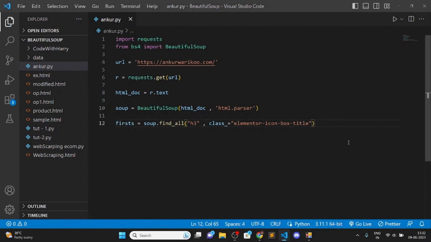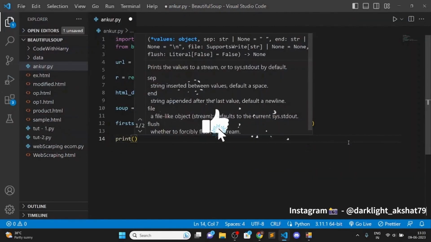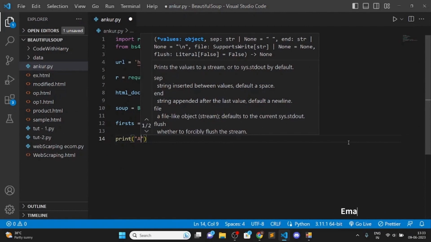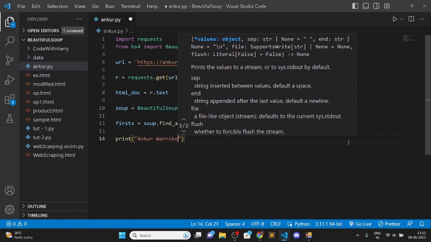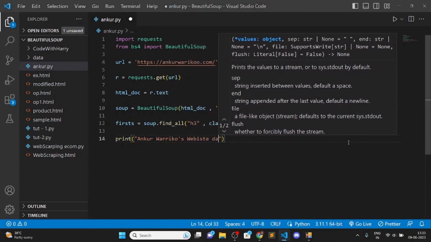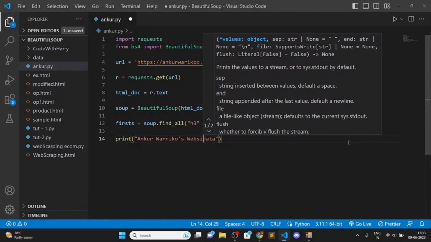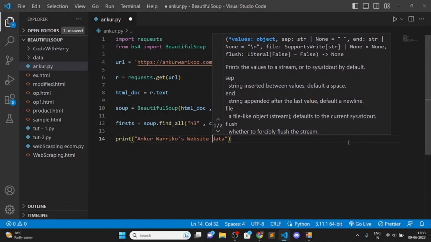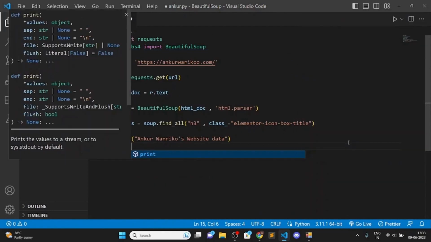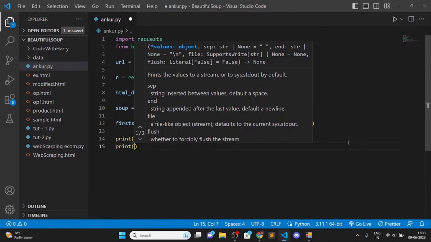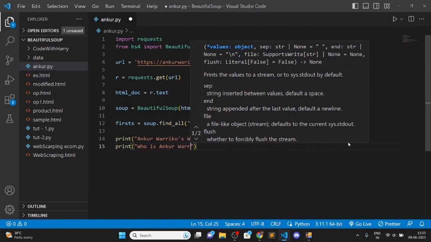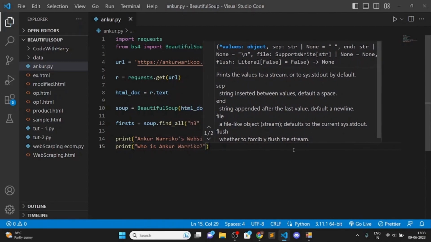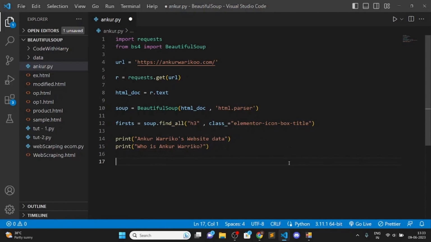After that, what we'll be doing is printing something, which will be Ankur Variku's website data. Then we'll be printing who is Ankur Variku, and then we'll be telling who Ankur Variku is.